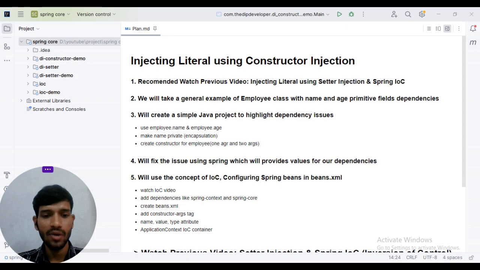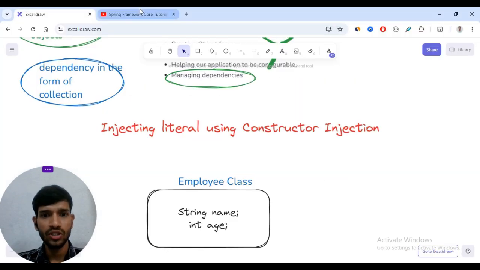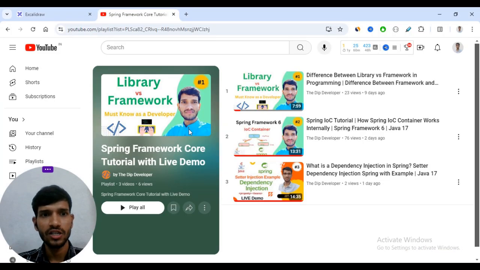So we already have 2-3 videos on Spring Framework. We have Spring IOC tutorial, we have the dependency injection using setter methods. So it is recommended to watch these two videos. I'll put those links in the description section. You can go and watch those videos.